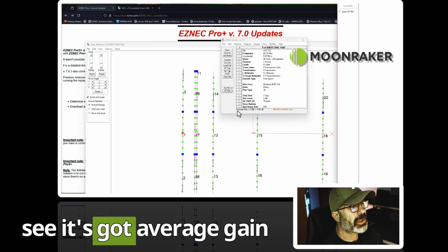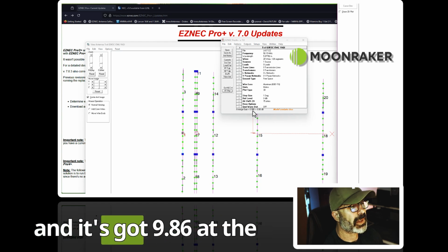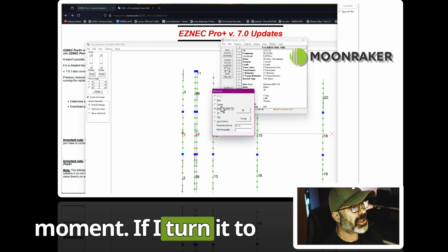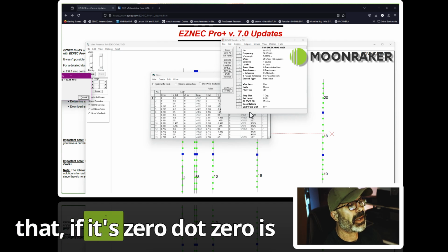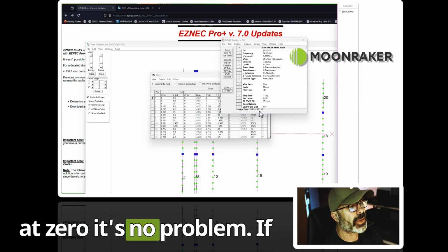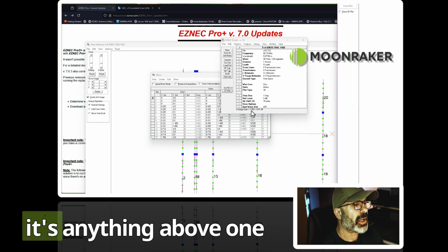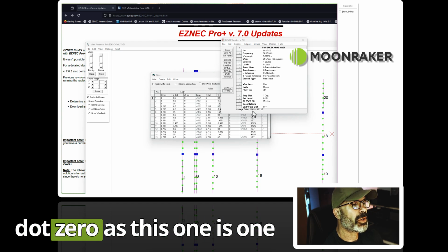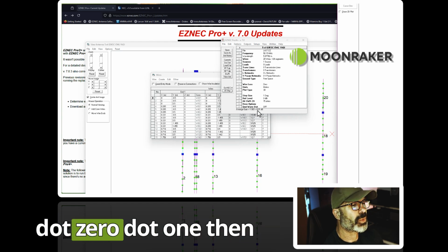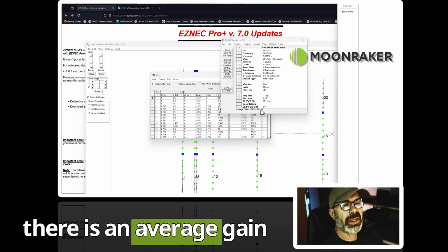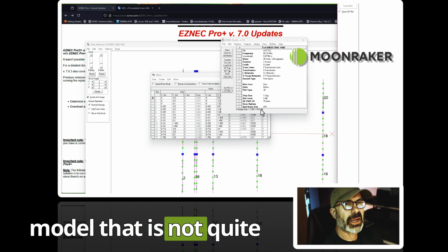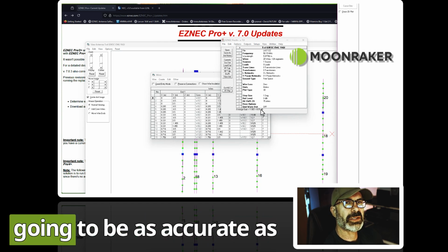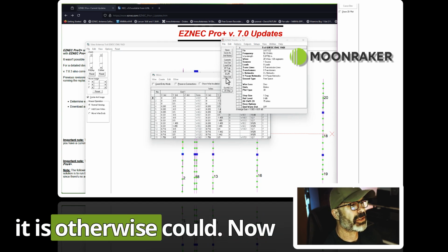Down here you can see it's got average gain and it's got 9.86 at the moment. If I turn it to 0 loss wires and run that, if it's 0.000, it's no problem. If it's anything above 1.0, as this one is 1.01, then there is an average gain error. So there's something about this model that is not quite right. That means that it's not going to be as accurate as it otherwise could.